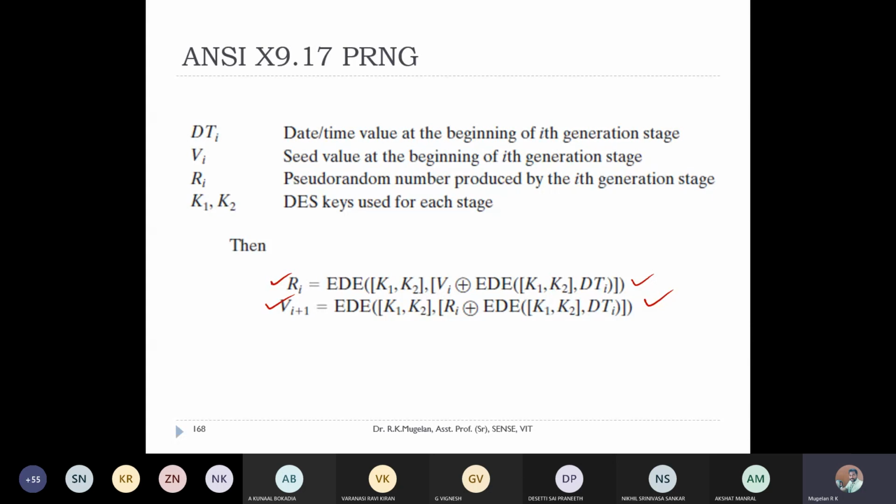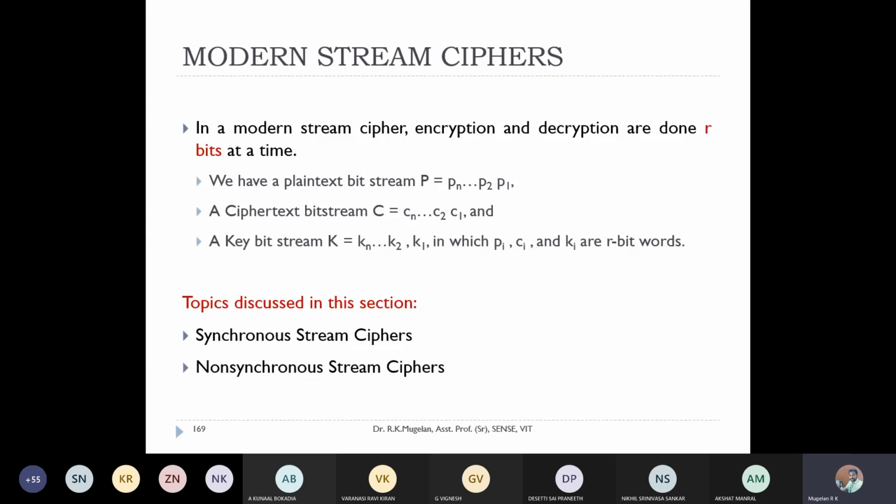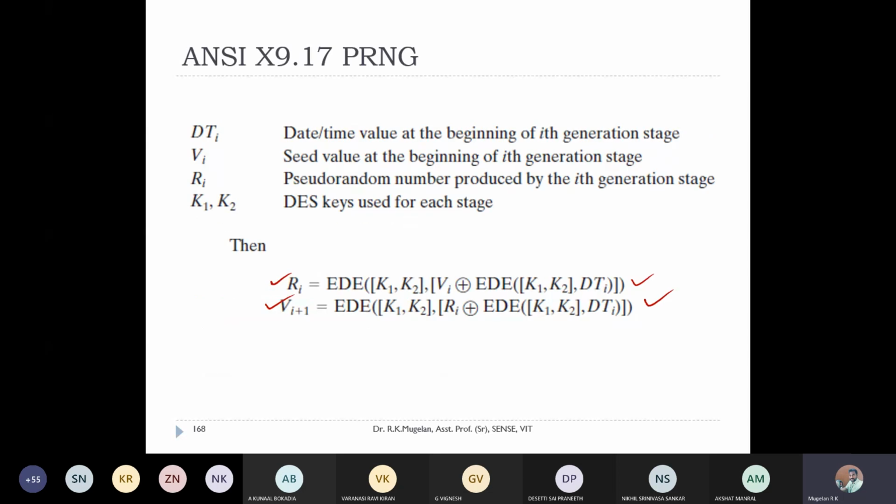So this is a theoretical approach, just a concept of how a block cipher, in this case the triple DES algorithm, is used to build one of the strongest block cipher based PRNGs. With this we'll wrap up today's session, because in the next class we'll move towards stream ciphers, modern stream ciphers. If anyone has any doubts in today's session, you can ask me.